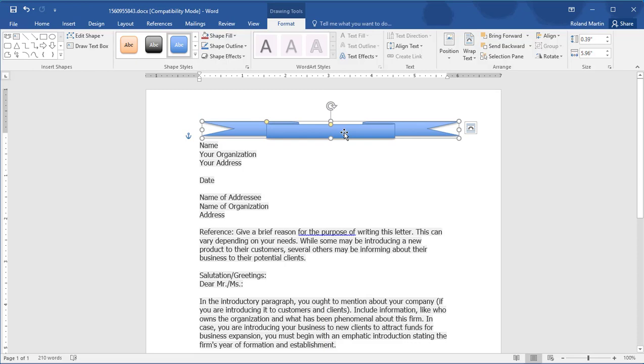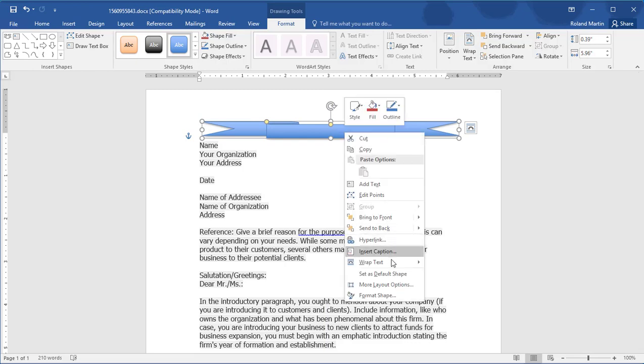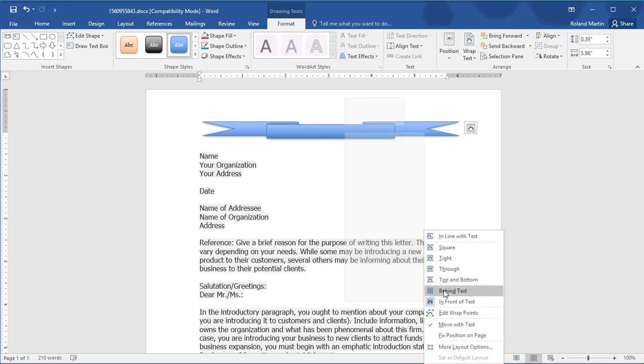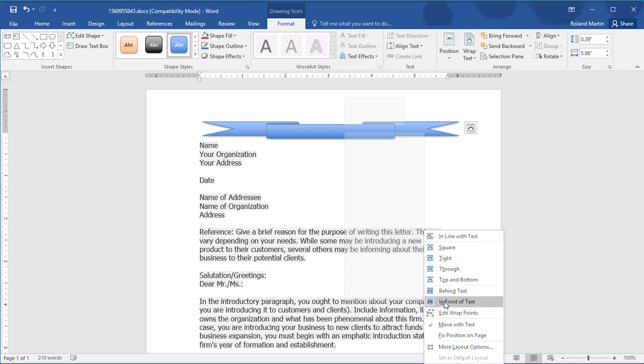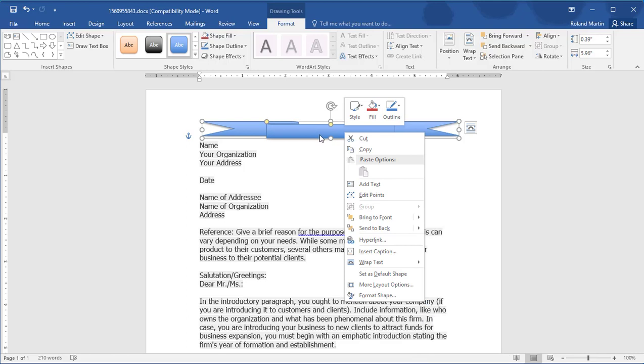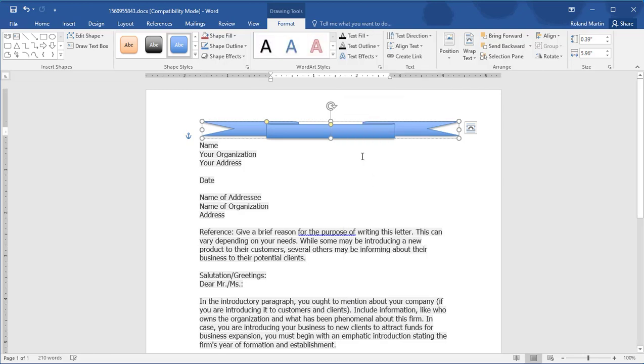You can always change that position by right-clicking on it. Wrap Text, I can put it behind or in front of the text, whatever I want to do, so that I can move it around as necessary. And if I want to add some text here, while I've right-clicked on it, or I can double-click in it, I just go down here to Add Text, and let's just put, we'll say, Microsoft Word Training Corp.